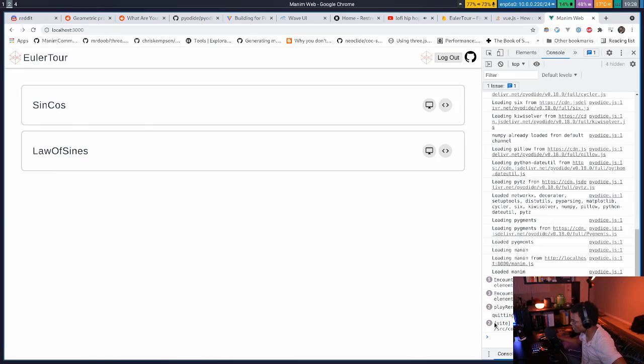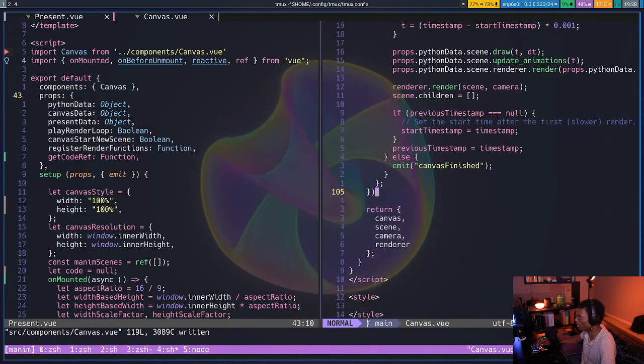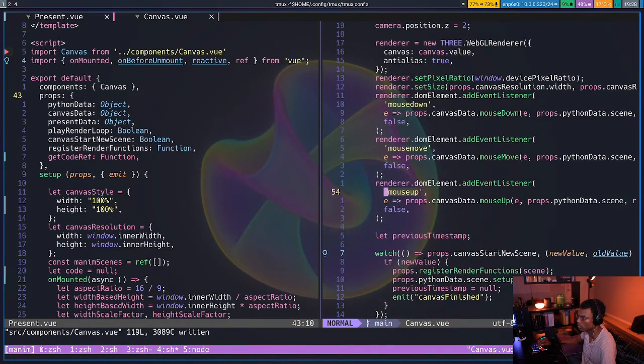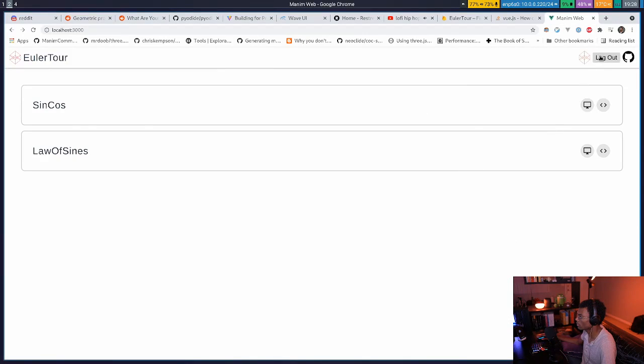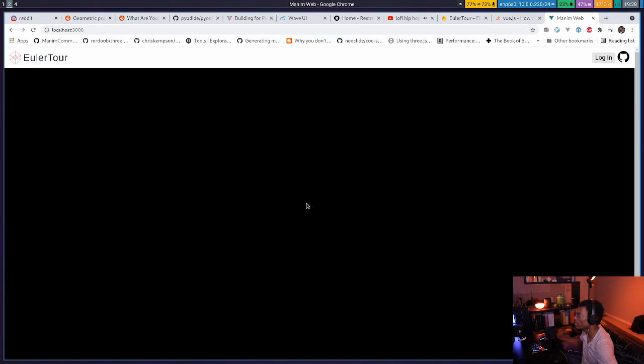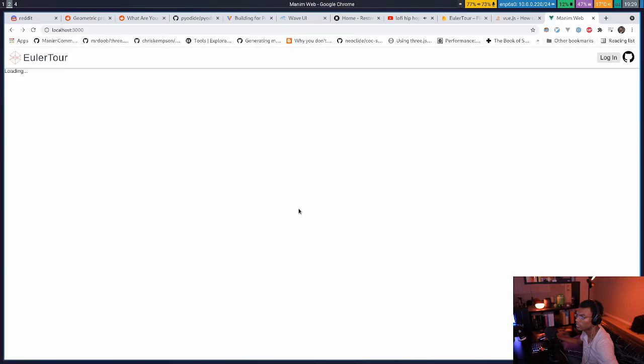And if I could just get rid of all this logging, play render loop change. 71 and 103, I think I got both of those. Great. So now if I'm a logged out user, I could come in here. It's not that great, there's no indication. Oh, actually the first time you do this? Oh, wait, now what happened? That was pretty weird.